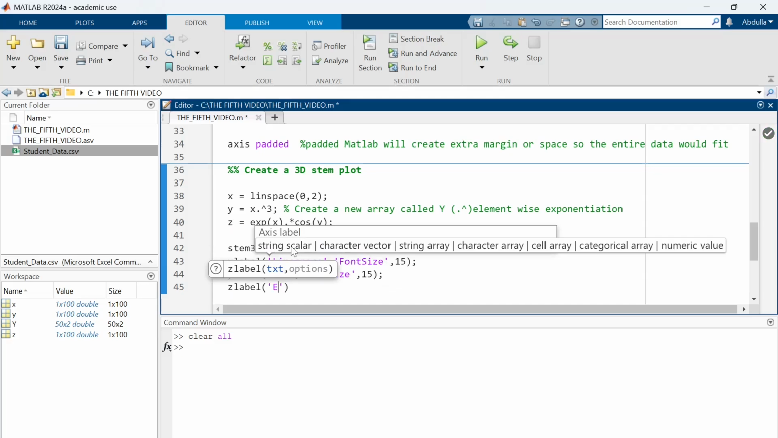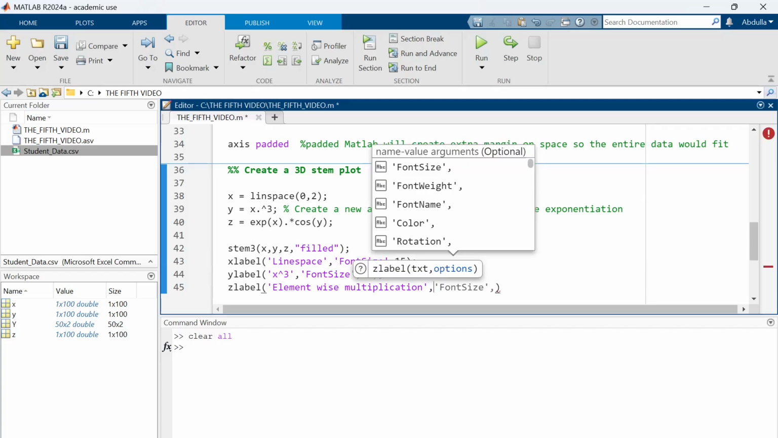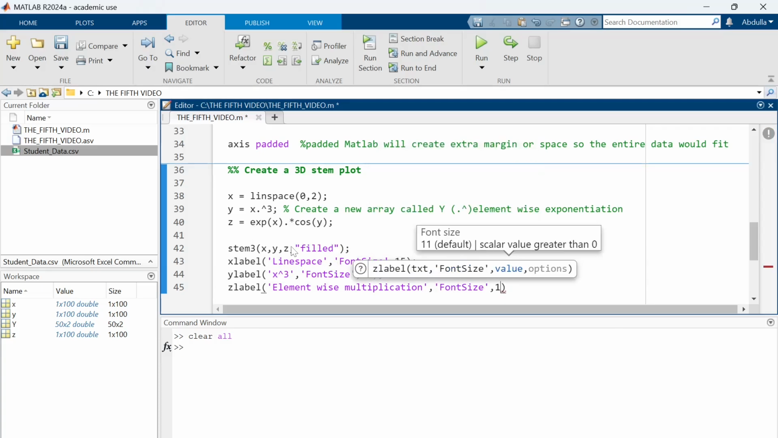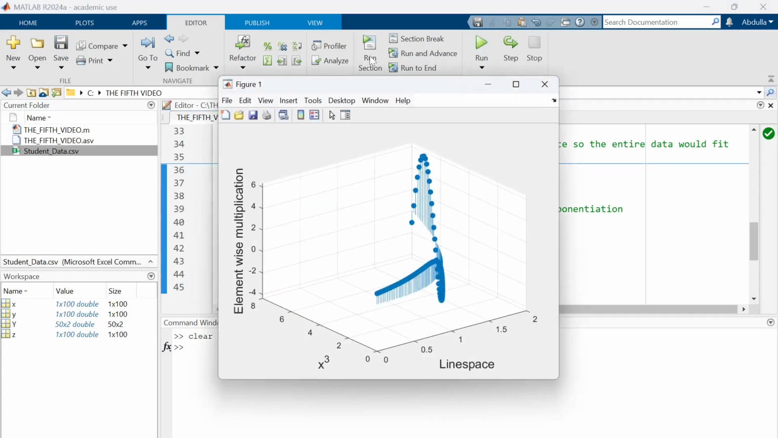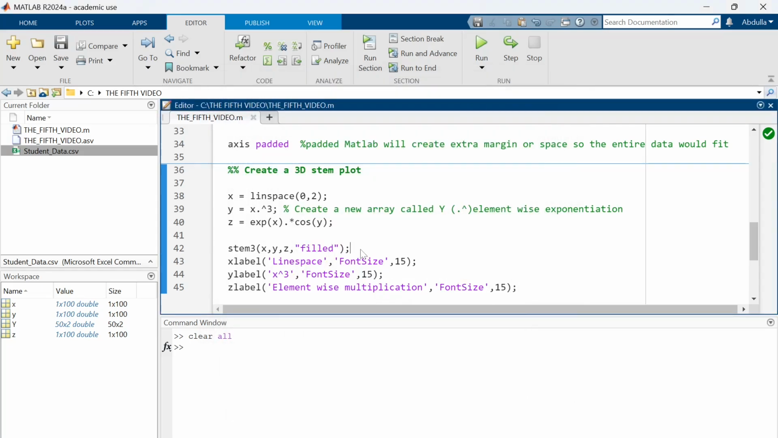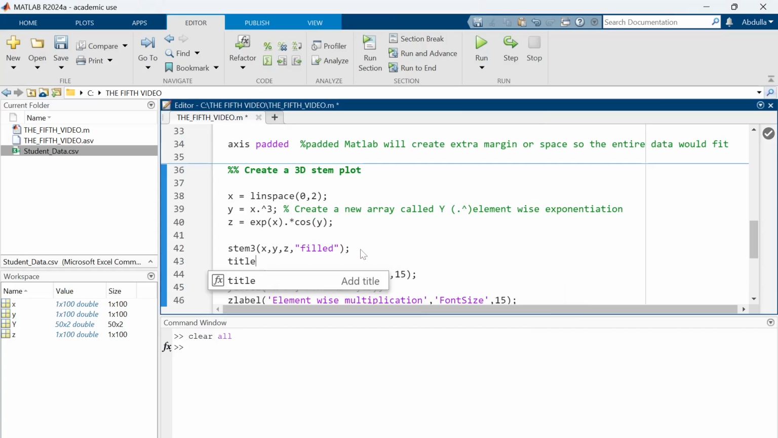Okay, and let's write here element. I'm always forgetting this E. Element-wise multiplication. Font size also 15. And let's see what we'll get. Okay, here we go. Sounds good. Looks good, right? Let's make just a quick title.